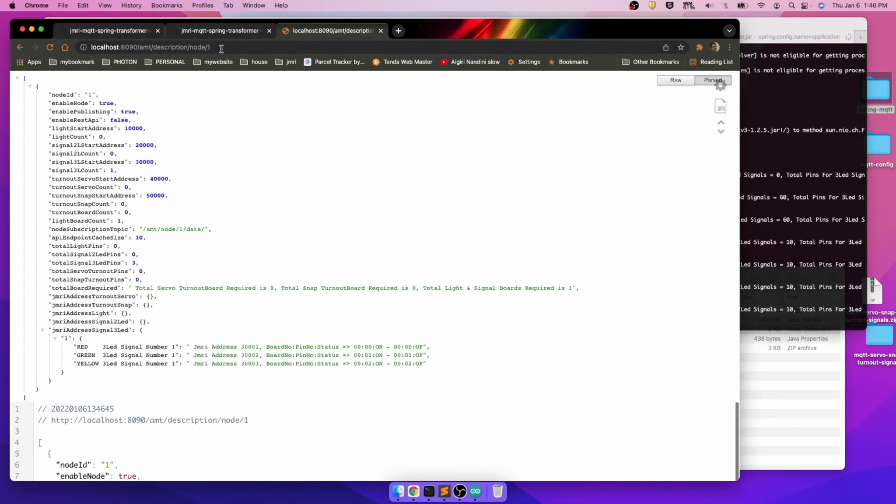So /1, it will give us the information for node number 1, node ID 1, node is enabled, publishing is enabled to MQTT, REST API is not enabled, light count 0, 2 LED signal count 0, 3 LED signal count 1, servo turnout count 0, snap turnout count 0, light board count 1, and it will tell you total signal 3 LED pins.